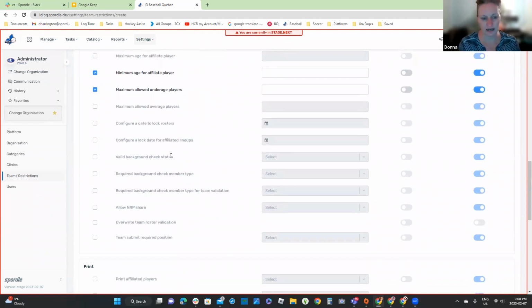There are default active roster lock dates, but you can configure them yourself. You can set up background check information or restrictions.